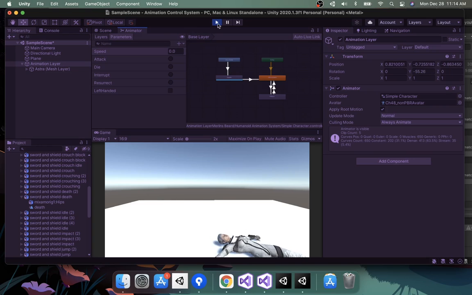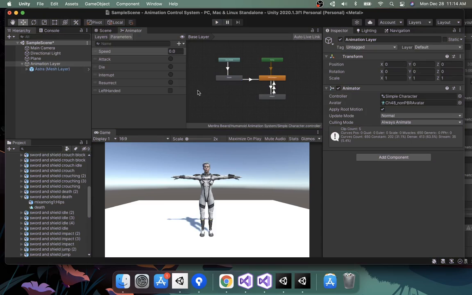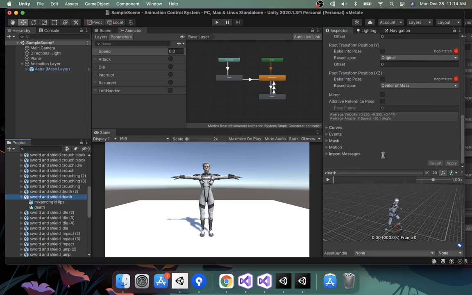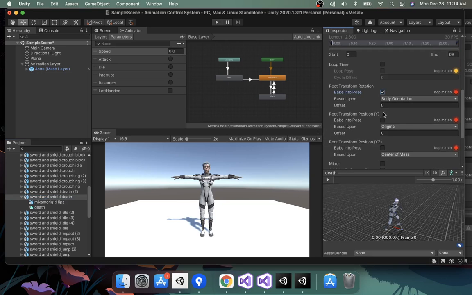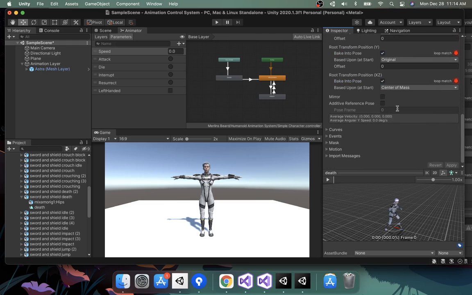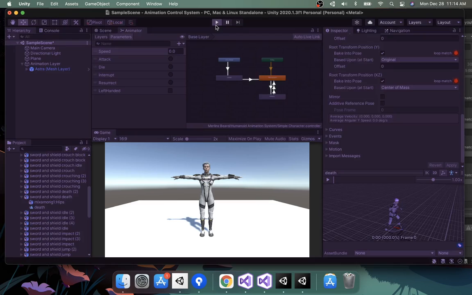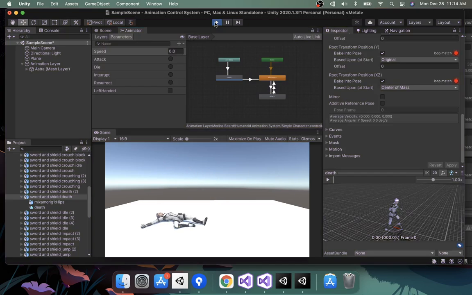So what we need to do is uncheck apply root motion. We don't want that right now. That's not what this particular thing is for. So if I come back in here and bake into pose these different levels, and then hit the die animation, then she will animate properly in place. So that's kind of the key there.